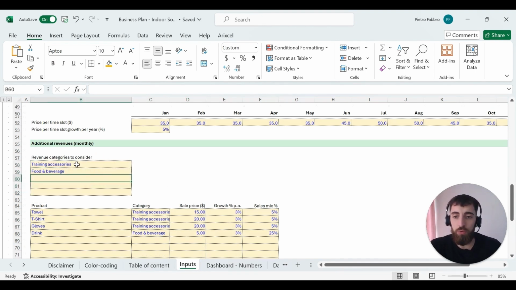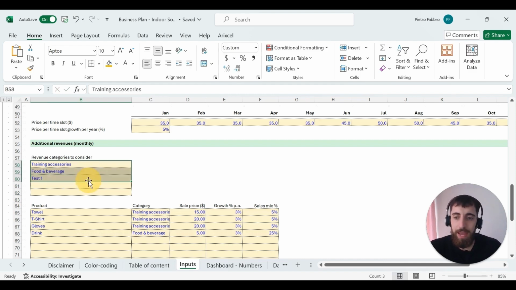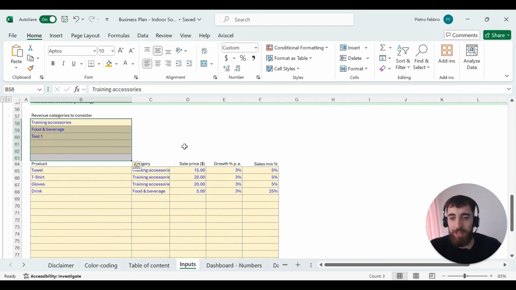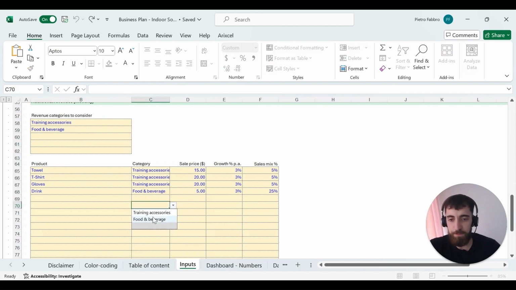So first, you need to write down the categories to consider. And the categories are important because we use the categories in the pro forma financial statements. So the revenues will be aggregated across categories. The categories that you insert here, you will find those in the drop down that you can find here, right? So we have just added test one, and you can find it here. If we remove it, we won't find it anymore.